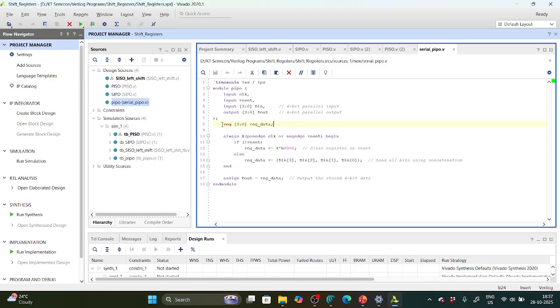I'm using a temp register, that is reg data, initialized as [3:0], which is 4 bits. Always at the positive edge of clock or negative edge of reset, begin. If not of reset, clear the content of the register. Else reg data equal to D in, all that data will be loaded.